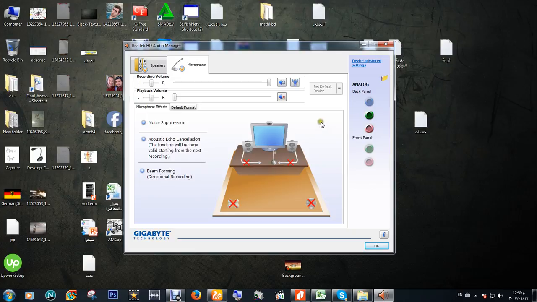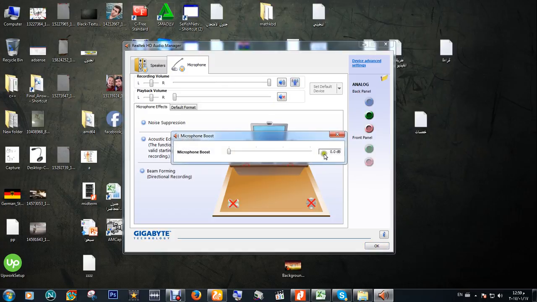The last thing I'd like to say, you can change the record volume. You can make it up to 100 or reduce it to here. It depends on the sound of your microphone. So you can make it 100. If your microphone is producing a huge noise, you can click on microphone boost and reduce this to zero. Then your microphone will not produce a huge noise.